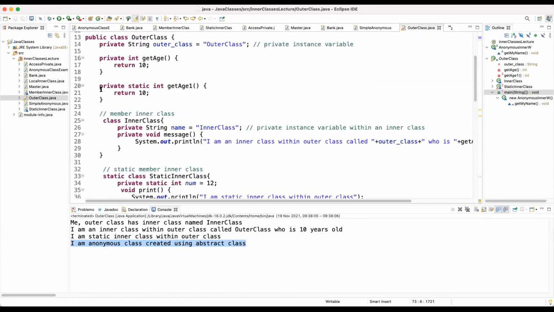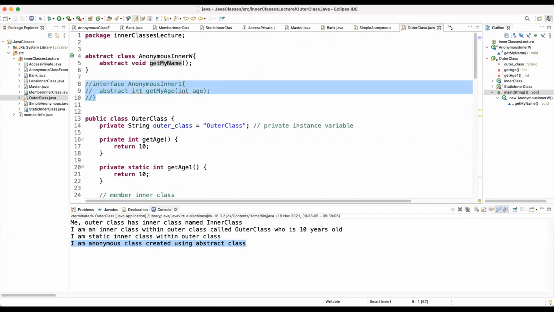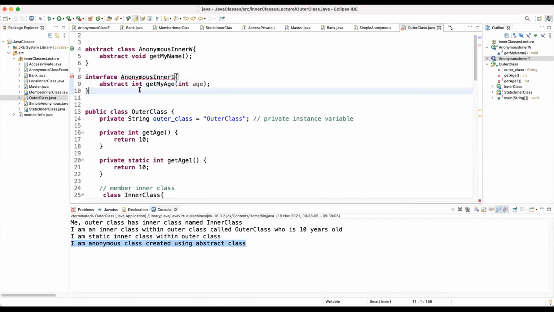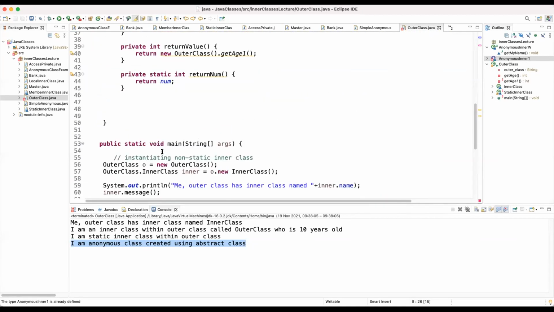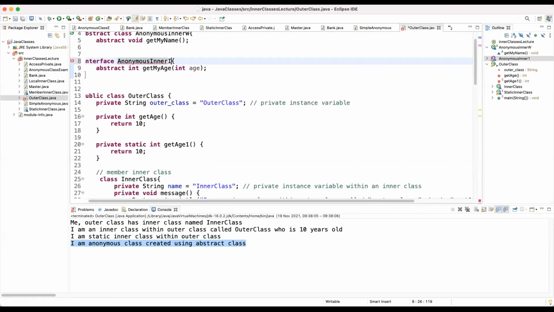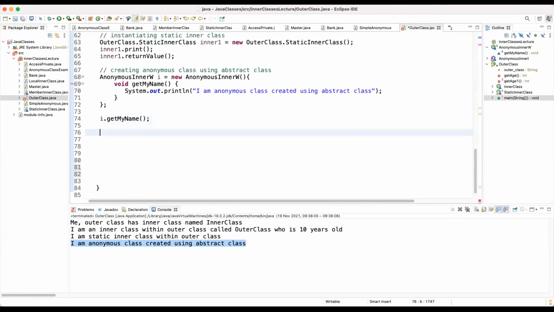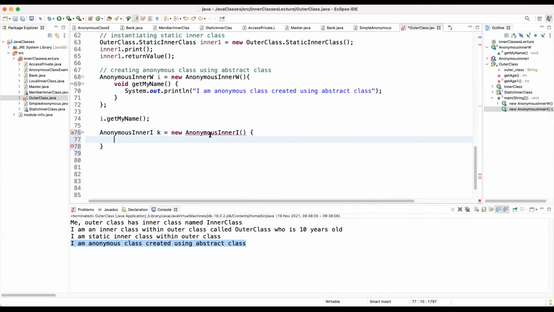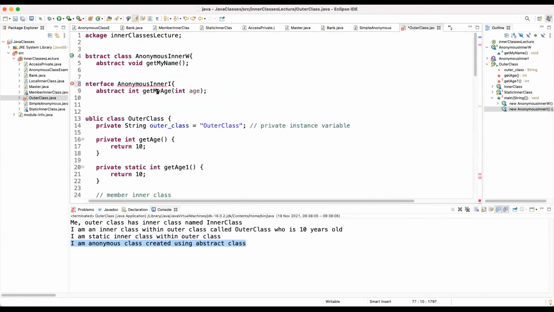Finally, let me just create one using this interface. It is the same convention or syntax. So let me just call it I, anonymous class I. So you come here, you put the name, then the object that you want to use, maybe K, which is equal to new, the interface name. Then you do this. But if you tap here, it has a method within it, called getMyAge.